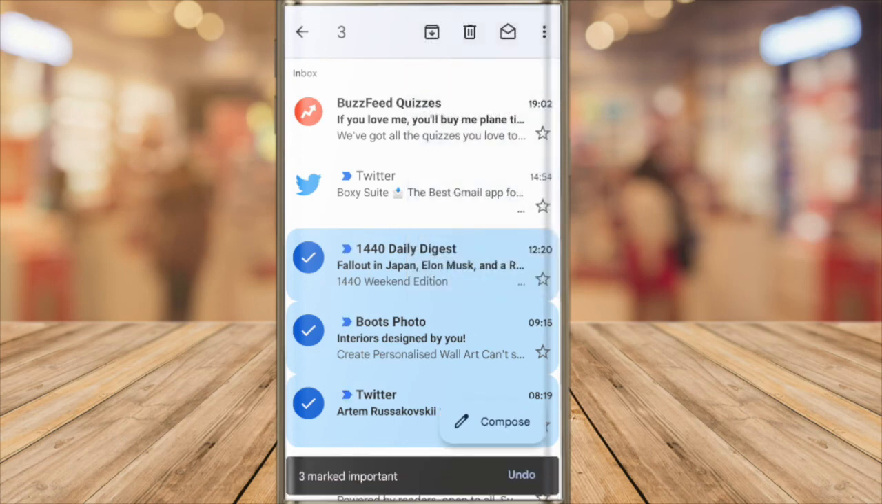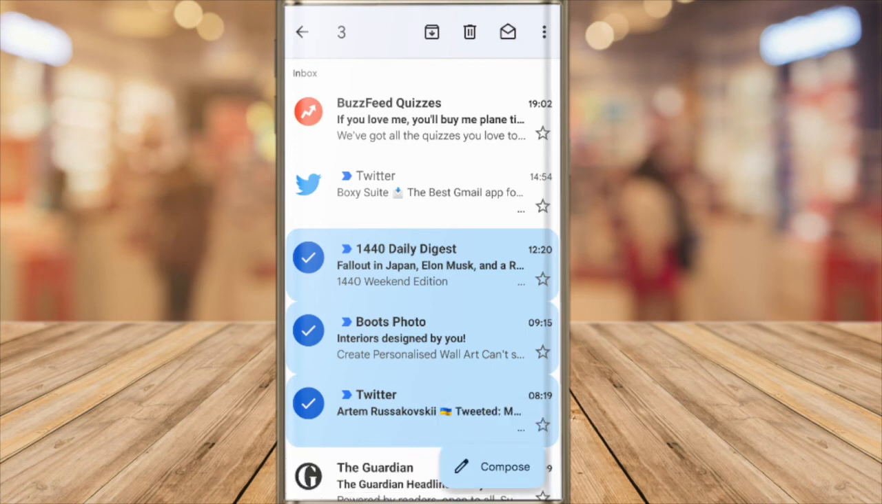Gmail confirms that three emails have been marked as important, and as before, each of those emails has also had a small blue chevron added to it to indicate that it is important.